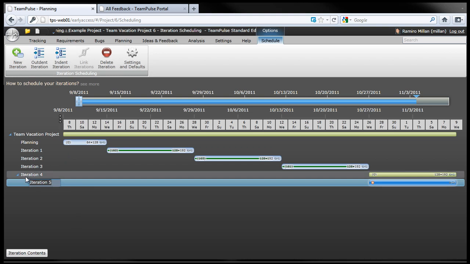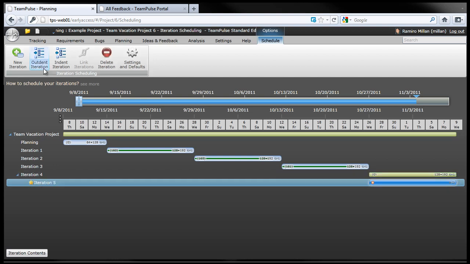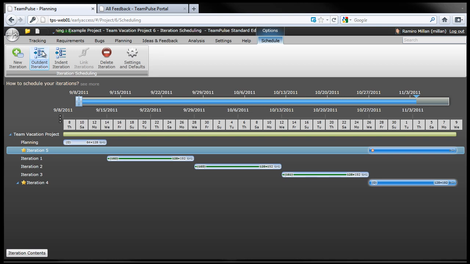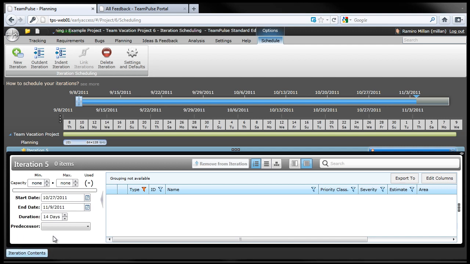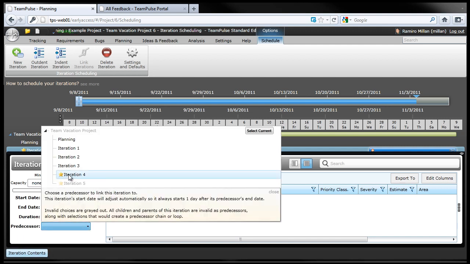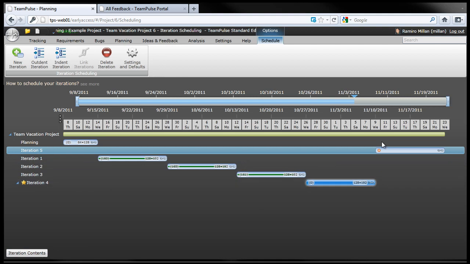Now you'll notice a couple of things here. Iteration 5 falls below iteration 4. So what we want to do is ensure that it's actually part of this project. And the next thing I want to do, if I come here, is specify the predecessor. So iteration 5 happens after iteration 4. So now the timeline will align.